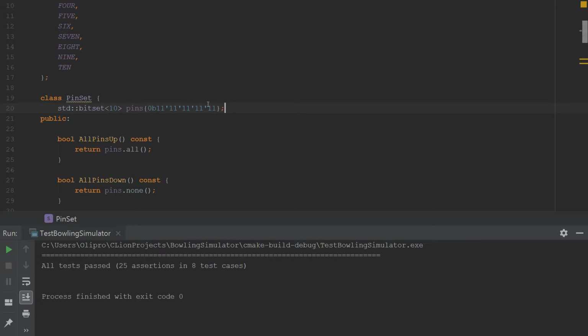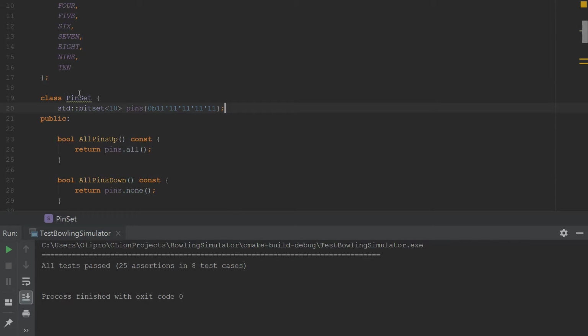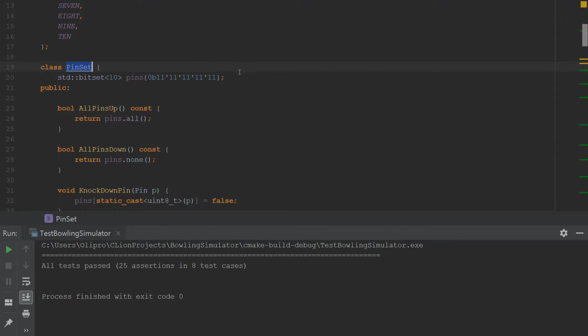So once I want to go back to a state of all the pins up, I just throw away the existing pin set and take a new one. So it doesn't require me to have a pointer. You can just replace it. It's copy constructible and copy assignable, so I can just replace it.